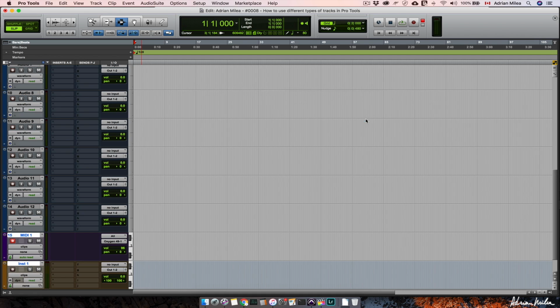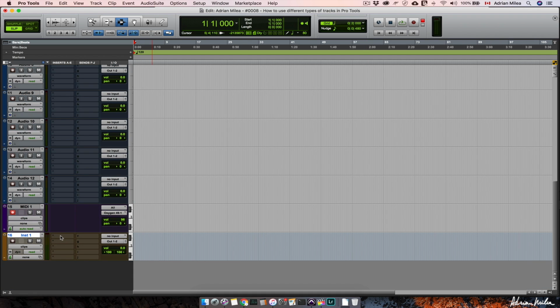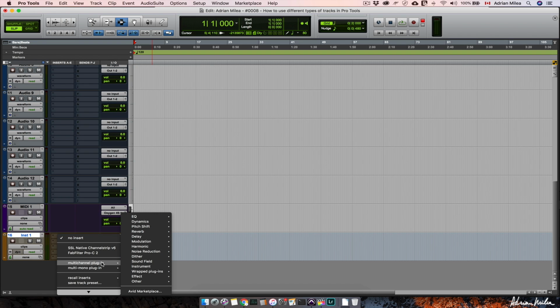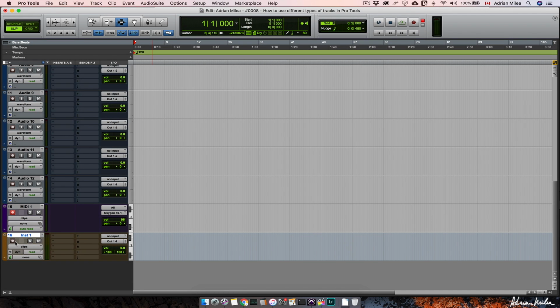In order to activate or use a virtual instrument, you should insert it on the instrument track. So, let's say I want to use the piano in Pro Tools. Go here, search in the list of the multichannel plugin, and under the instrument group, I have Mini Grand. So, in order to hear it, engage the record button and play on your MIDI controller.